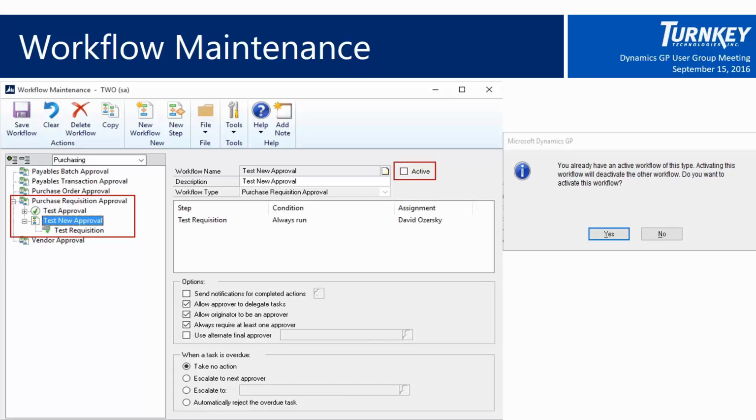I can create another workflow with steps underneath it, but you can only have one workflow active at a time. So you can see that under purchase requisition approval, I have two different workflows. The one with the circle and check mark is the active one. If I put a check mark here and go to save it, I'll get this message: you already have an active workflow. Activating this will deactivate the other one.